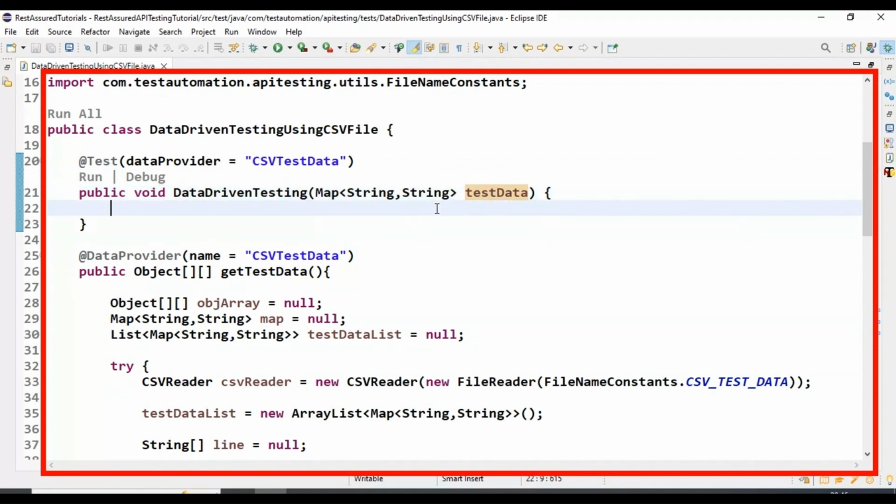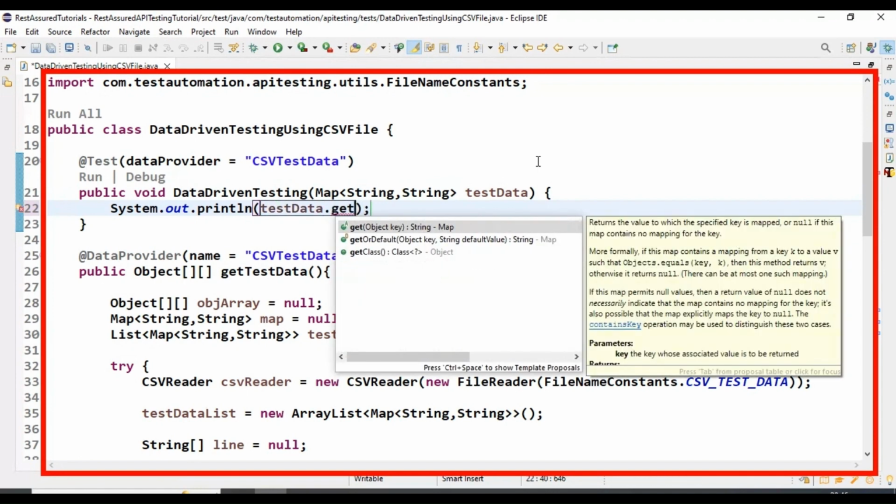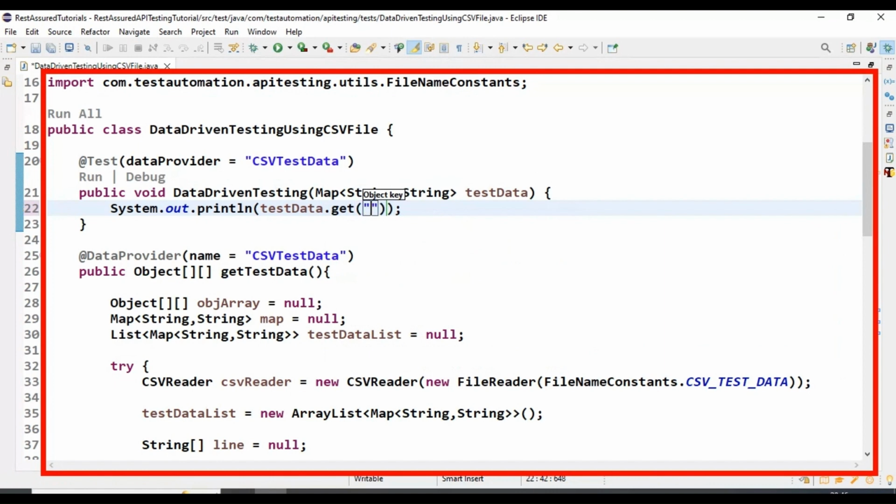Let's try to print the test data first, then we will create the POST API request by using REST Assured. So here I'm using just System.out.println, and simply I will use the test data dot, here also get. By using the get we can access the value. Simply here we have to specify the key name. Let's check whether we are getting the proper first name. We should get all the values. There's a small tweak we have to do because it is going to print the header also, right? That tweak I will discuss a bit later after printing all the first names.